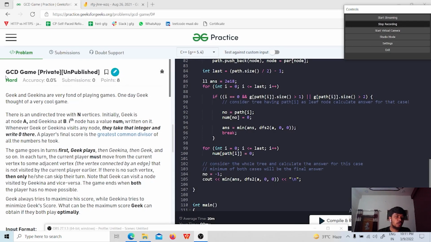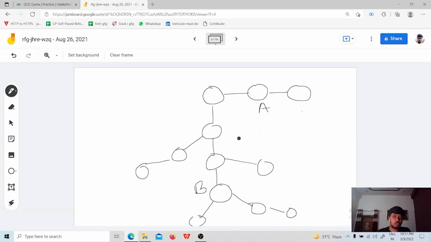So here we have the problem GCD game. Let's talk about what the problem is about. In this problem, you will be given an undirected tree and there will be two players, A and B, which will be placed at random nodes initially, right? Now they will start playing a game in which they can move to their adjacent nodes, like it can move here, then it can move here, right? And B can also do the same. And they will move alternately, like firstly A will move, then B will move, then A, and so on, right?